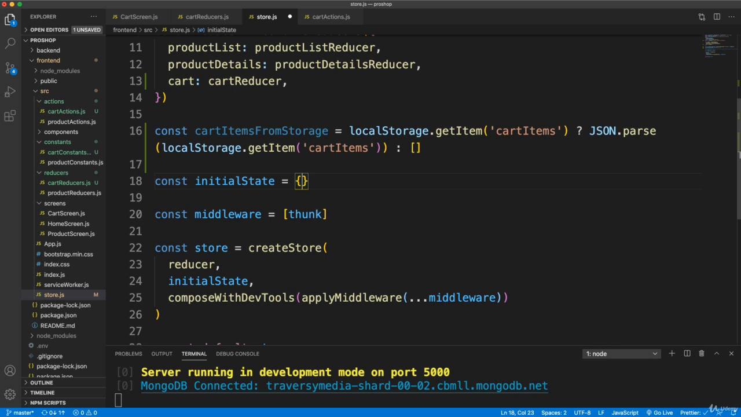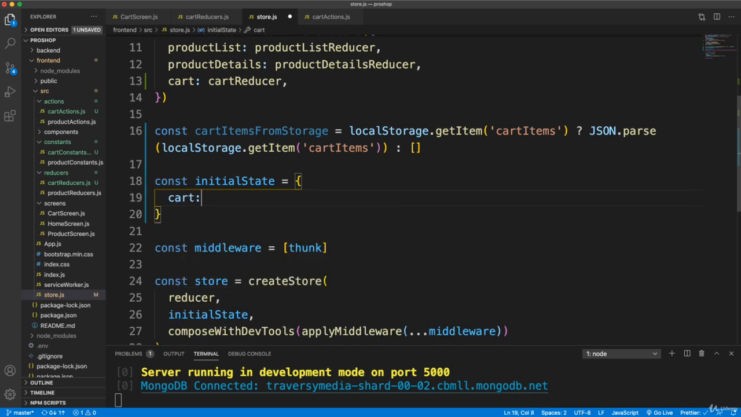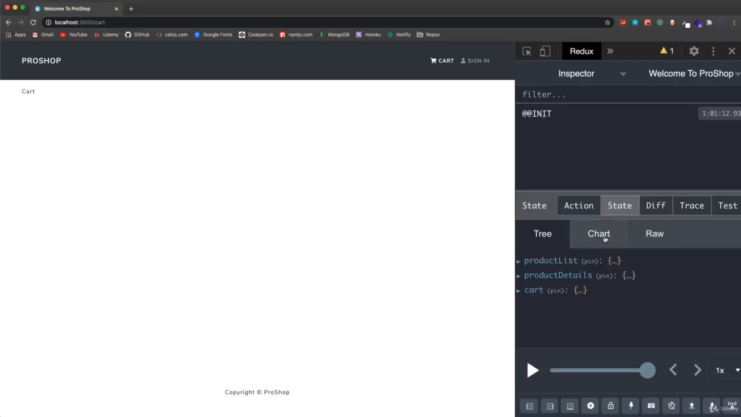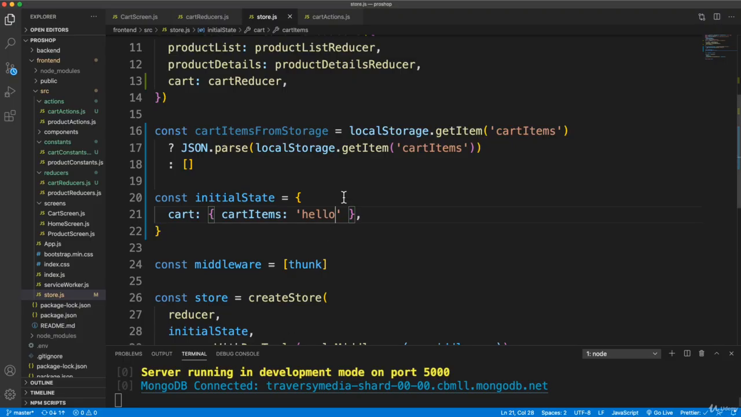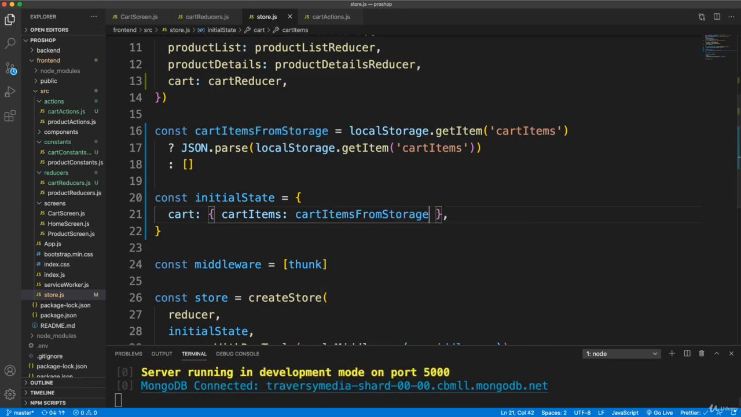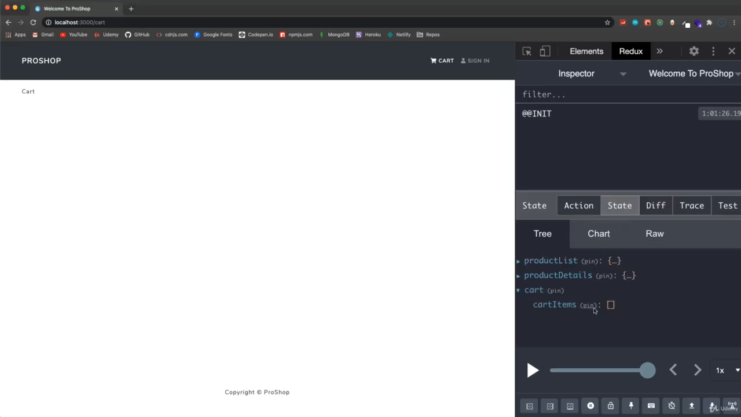Now this just creates the variable. To add it to our initial state, we're going to go down here, and we could add anything we want. Like on our cart state, I could set this to an object, and I could set cartItems to hello. And if I look over here in state, I get hello in my cart items, and that gets loaded when the store gets loaded. Obviously I don't want that. What I want is my cart items from storage. And if we look at it right now, it should just be an empty array, because we don't actually have anything in local storage. We haven't run that action. We haven't added anything to our cart.